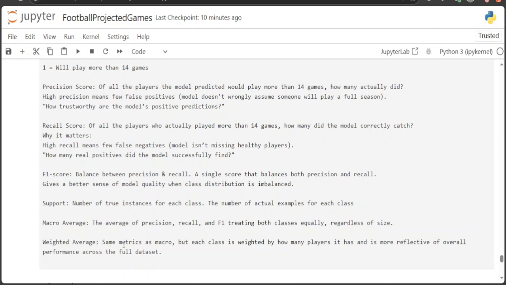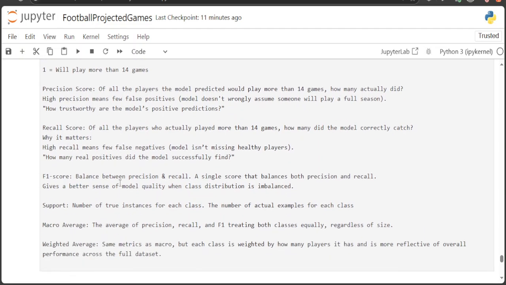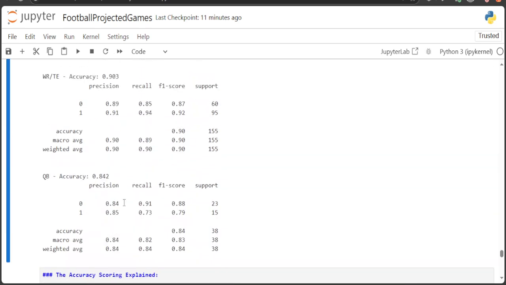Then the weighted average, same metrics as the macro, but each class is weighted by how many players it has and is more reflective of the overall performance across the full data set. So the weighted average would probably be more important. You can see here the weighted average for precision, recall and F1 score is 84, and that's where we get the accuracy of 84.